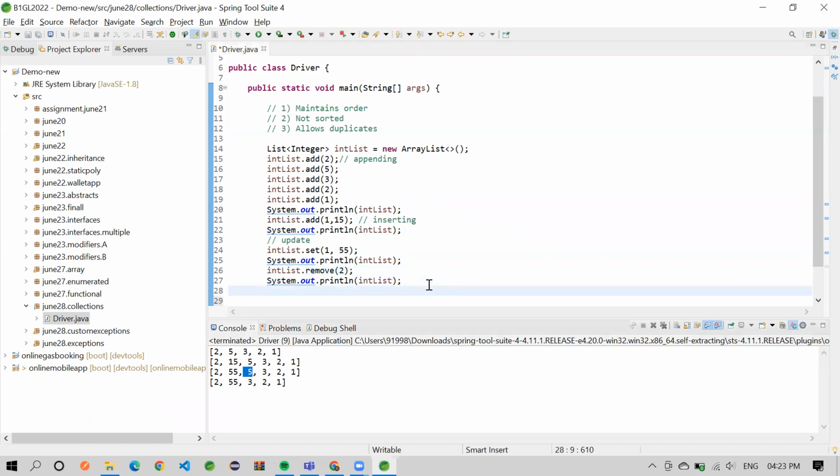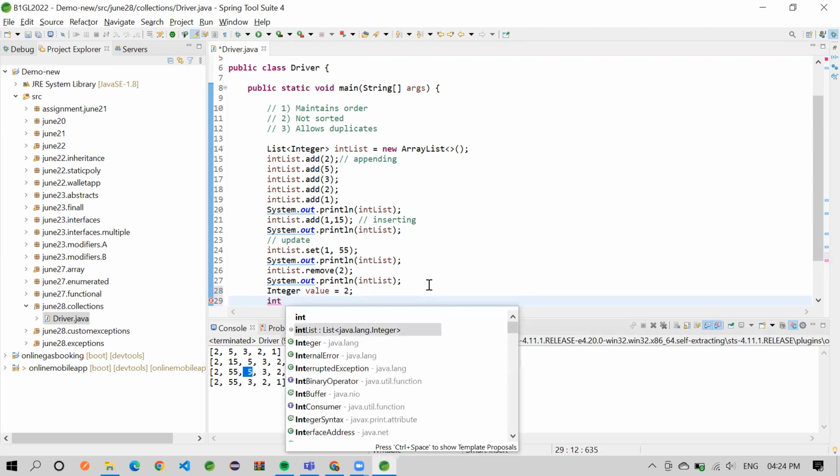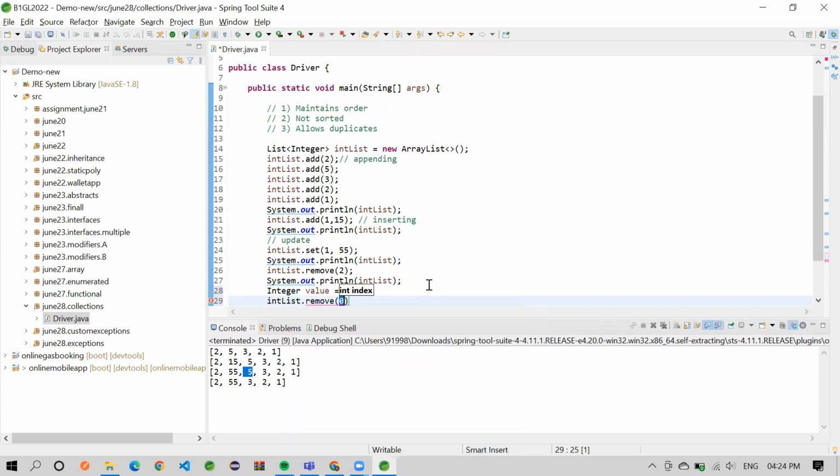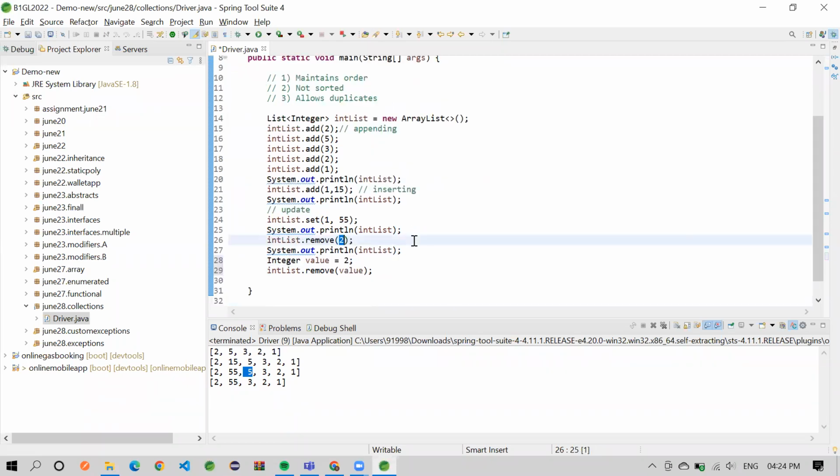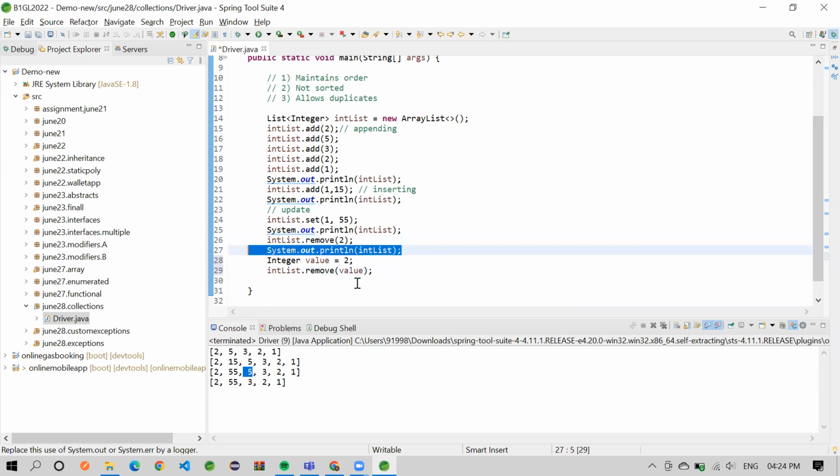Similarly, guys, let's say I want to remove the object 2. So now I need to create an Integer value equal to 2. Now I'll go for intList.remove, and here I would like to pass the value. Please observe, this is my int literal and this is my int wrapper object. After doing this, let's print the value and check it.